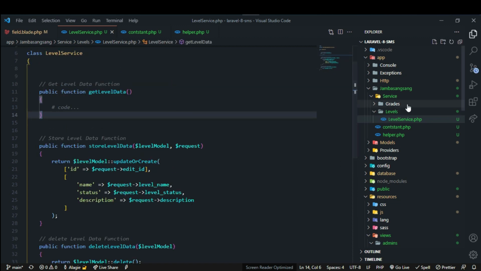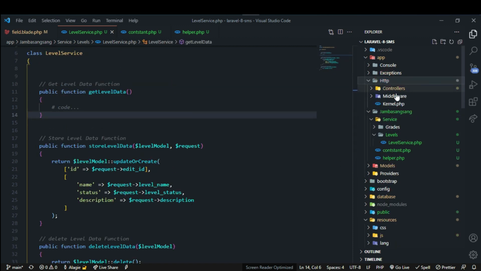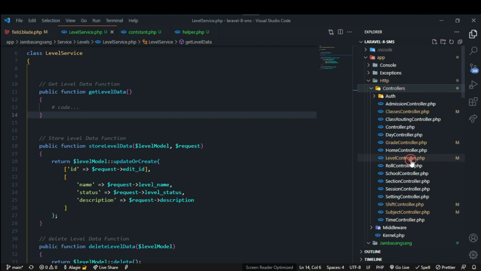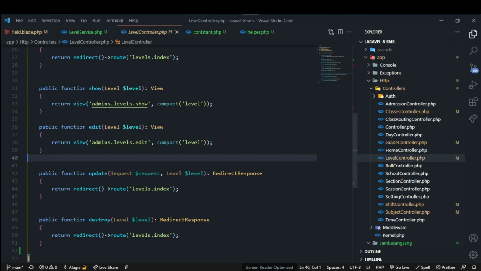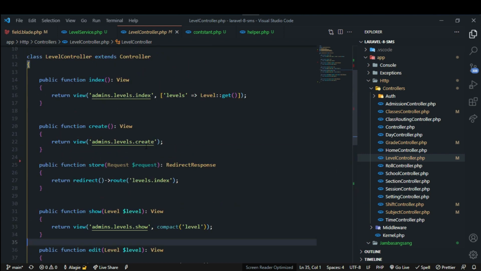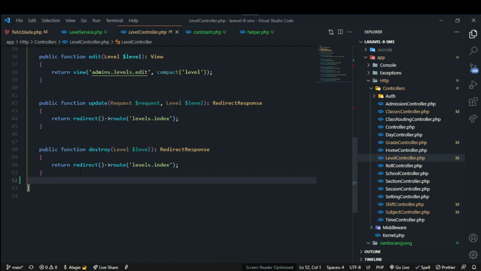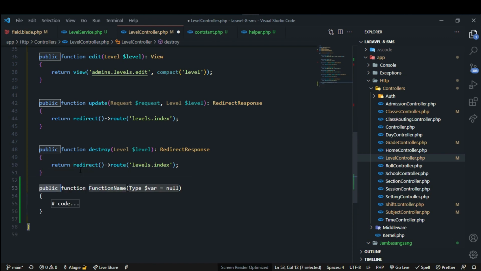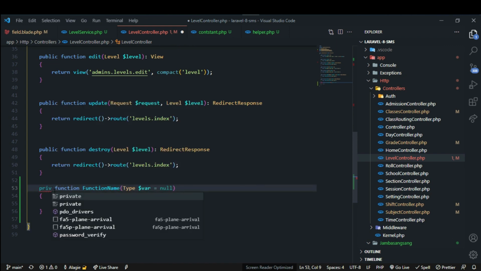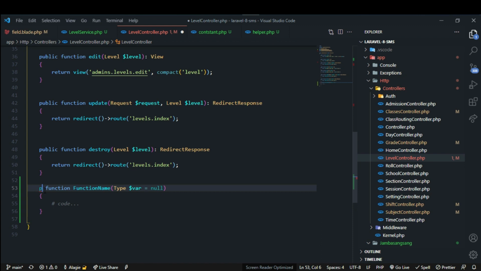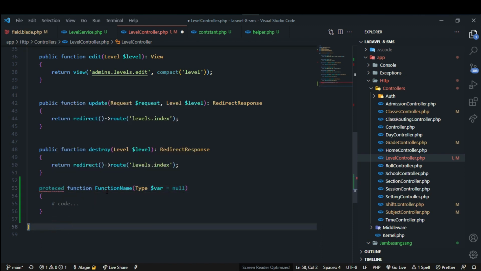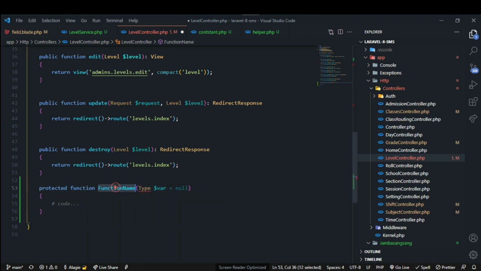Okay, and let's go inside the controller, which is inside HTTP controllers. Let's open this level controller, and inside this level controller here, I will go inside this. Let's scroll down here. Let's make a validation function here. Let's make it as private. Okay, or let's even make it like protected function. Okay, protected function, and the name is validated. Okay, so here let's pass here request.